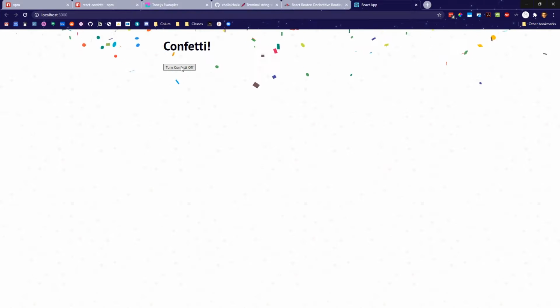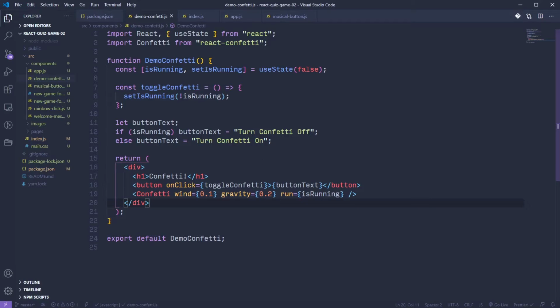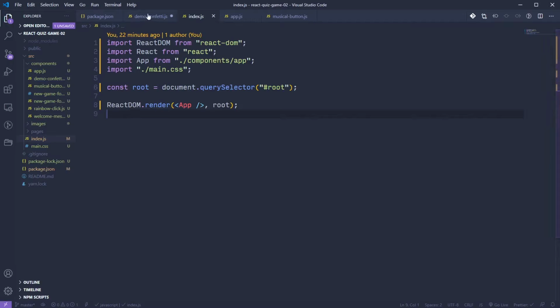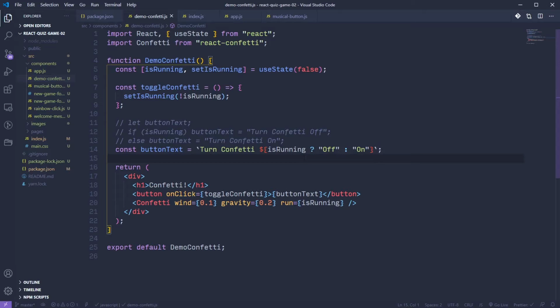So turn on, turn off, turn on, turn off. And there's a shorter way to do this using something called a ternary conditional operator in JavaScript, which if we did it that way would look something like this. Button text equals turn confetti. This does the same thing.